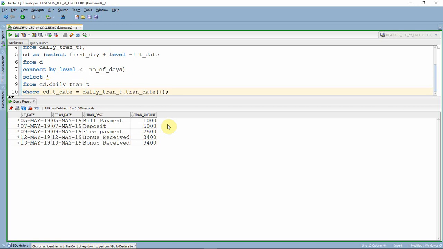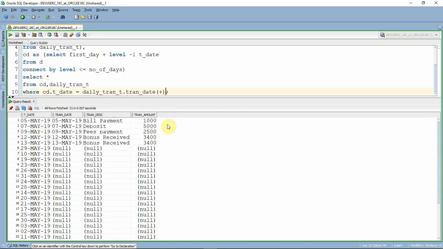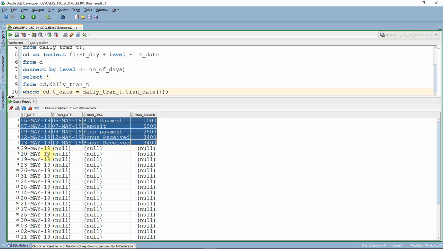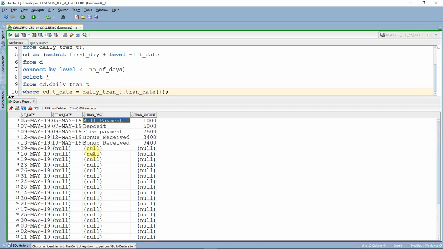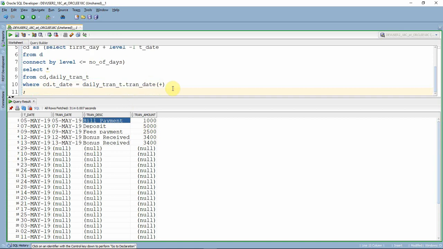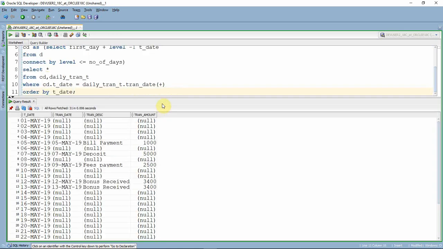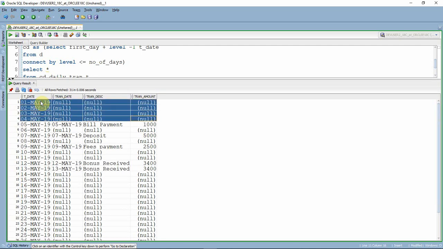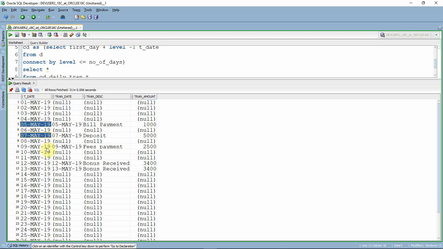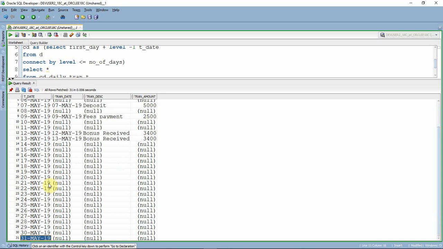Either you can use the left outer join keyword or use the plus symbol like this, so that you will get all the records. So these 5 records are the matched records. The rest of the things are unmatched records. Okay, for better understanding, let us put order by the date, order by T underscore date. Now if you see, we just got these unmatched records from the date range query, and these are the matched records from the table, right? We just got all these things.